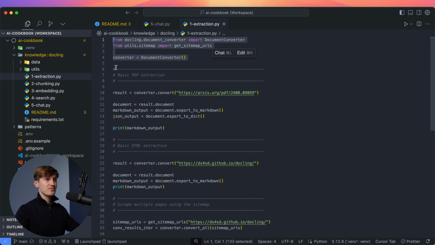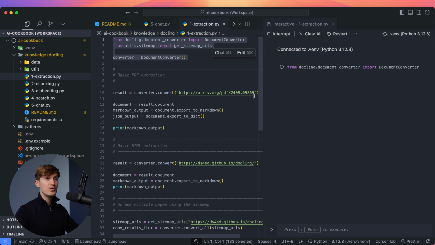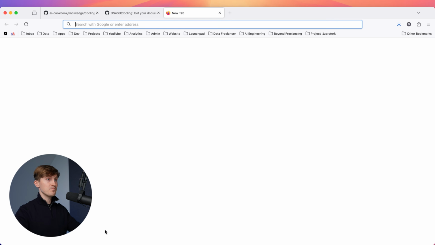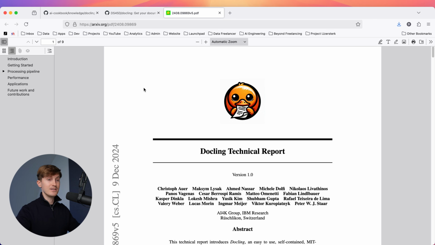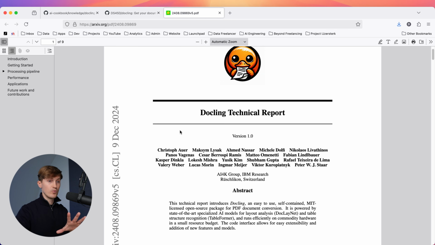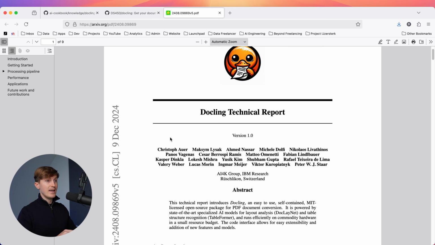So I have this Python file over here, which I'm going to boot up and run in an interactive session. And we have a PDF over here from the library that we're using to perform this. And the library is called Docling. Here is the technical report. So this is a project from IBM. So a really great company building great tools, and they are making this fully open source.